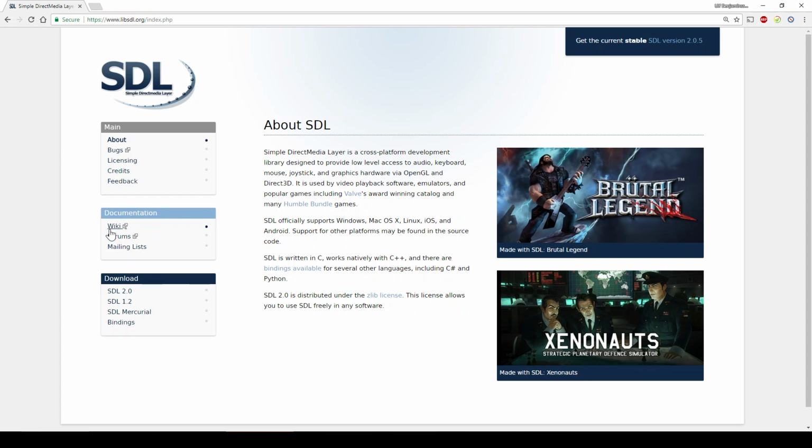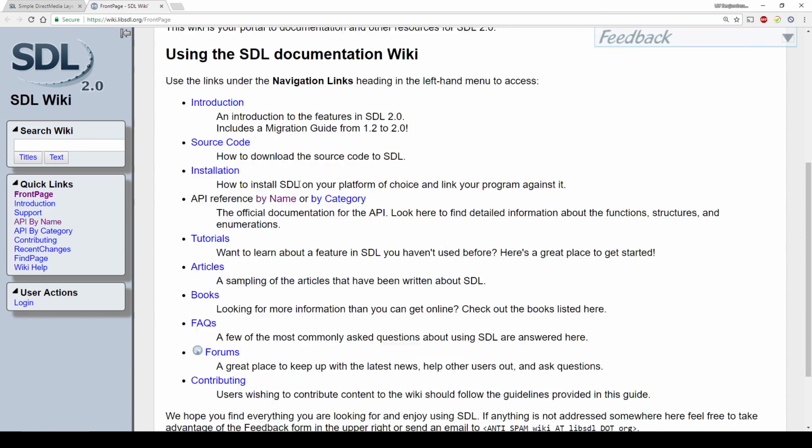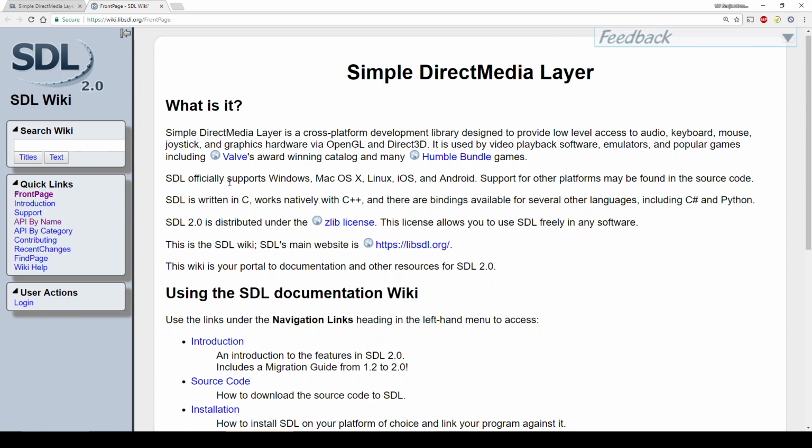Two important things here. The first is the wiki. This is where you find all the documentation. This is where you learn about SDL properly. Our course will only scratch the surface. This is where you go to check all of your assumptions. Most usable, at least for me, is the API by name category.